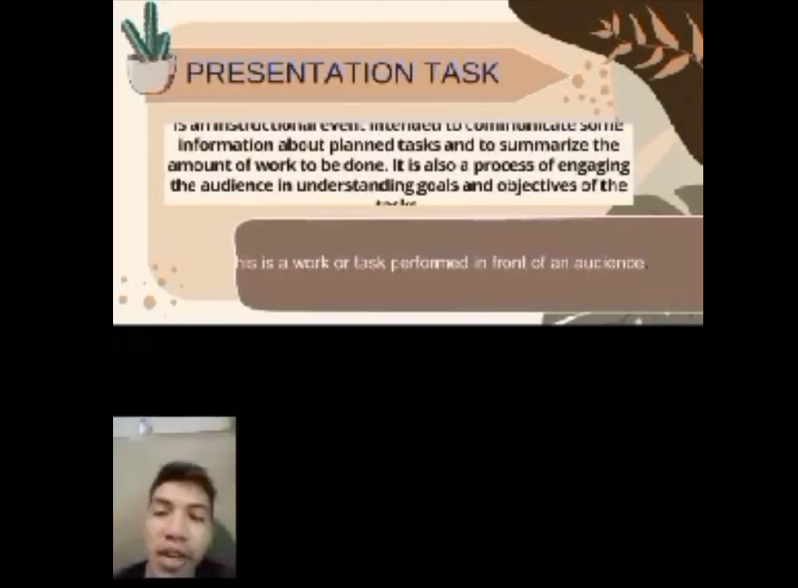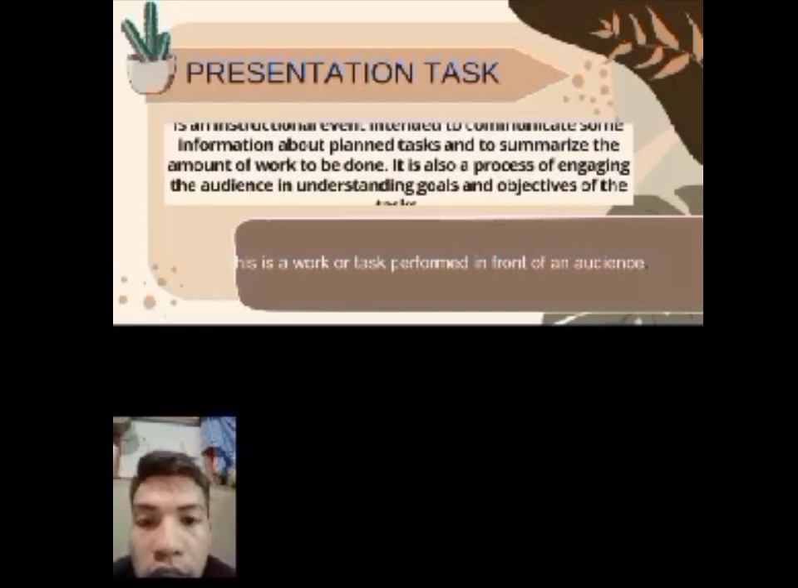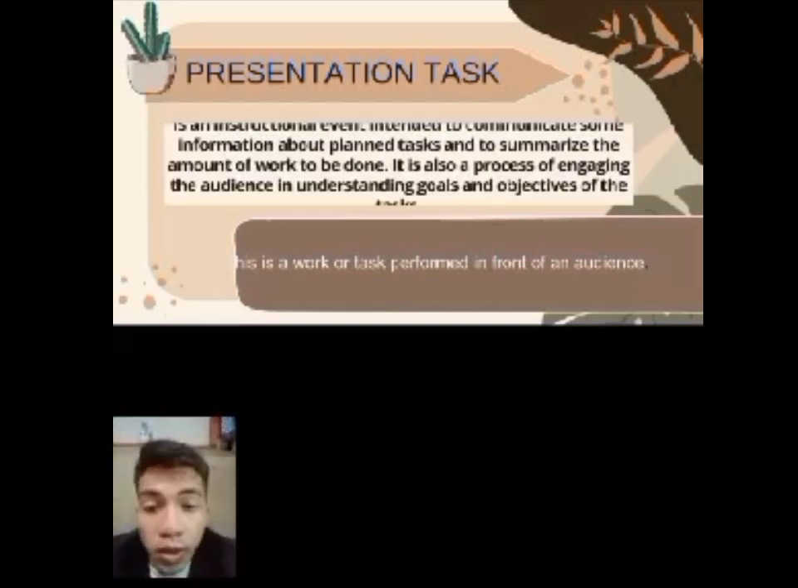So next is the presentation task. It is an instructional event intended to communicate some information about planned tasks and to summarize the amount of work to be done. It is also a process of engaging the audience in understanding the goals and objectives of the task.